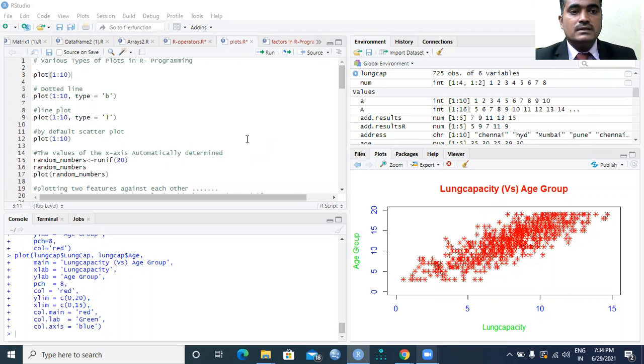Today, we are going to see various types of plots in R programming, the concept which is related to data visualization. So, we will go from the bottom level related to data visualization in R programming.